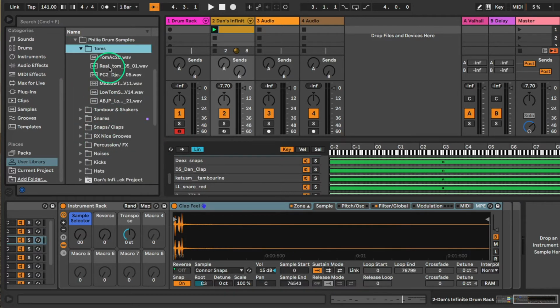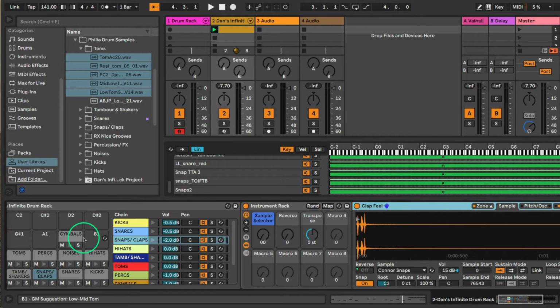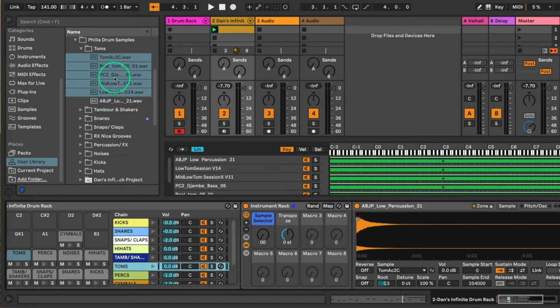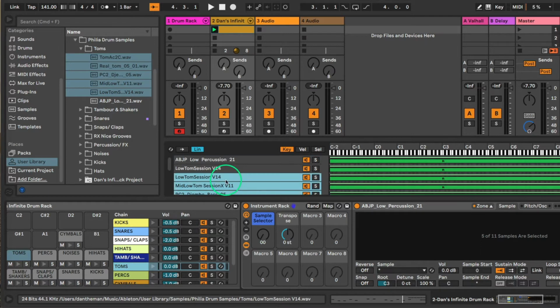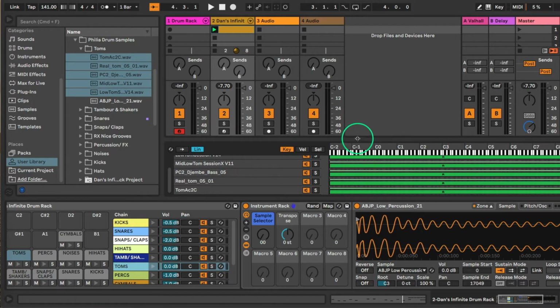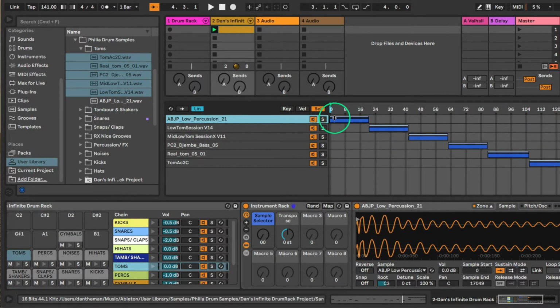So for example, all these toms. I could just take all these toms, go into the toms section, let's go into the toms chain, and I just basically dragged a bunch of those in here. Boom. And then what I did is I separated them by the selector. So now each one is broken out by selection.